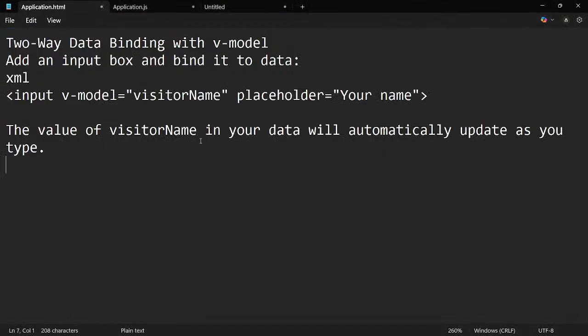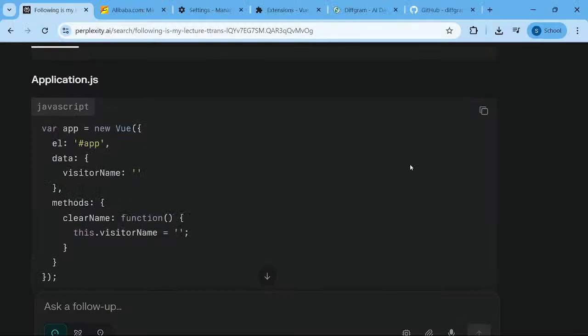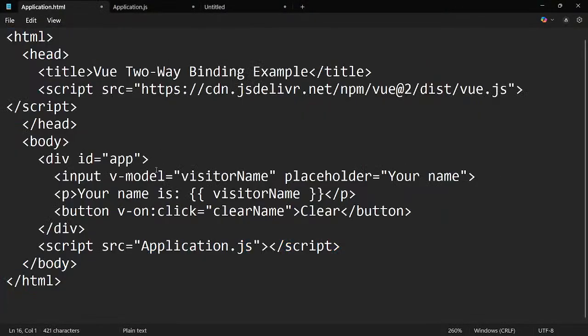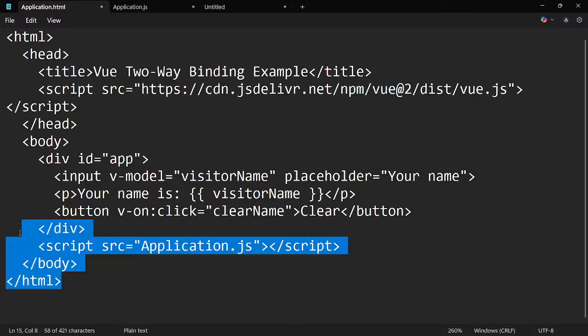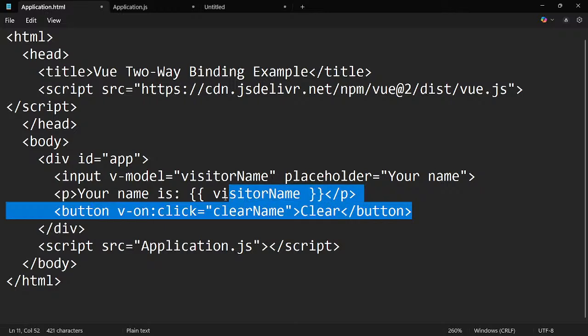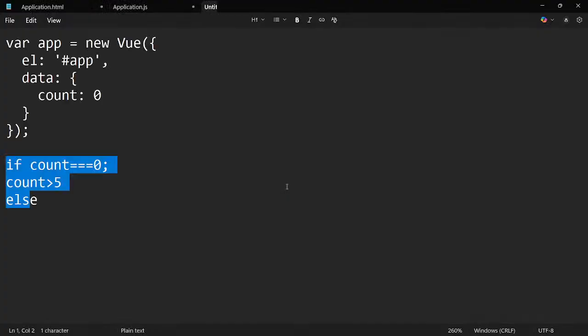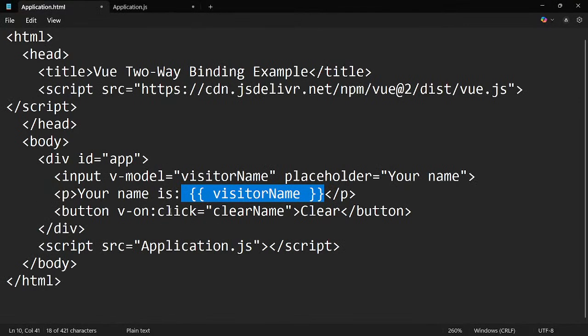So let's just simply add this. Right here, the top part remains the same, the bottom part remains the same. What changes is this. Okay, so we have v-model, which links our data to the live web page, and there is a section to basically print what we are writing based on the JS script. Let's remove this. Apart from that, we have a button on which we can click to clear the name.